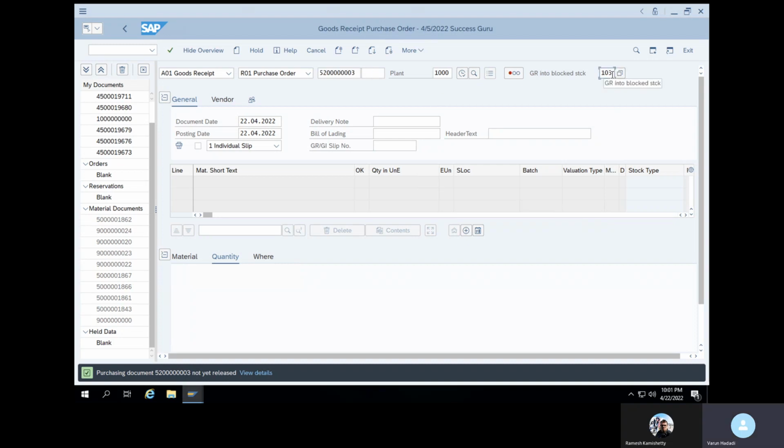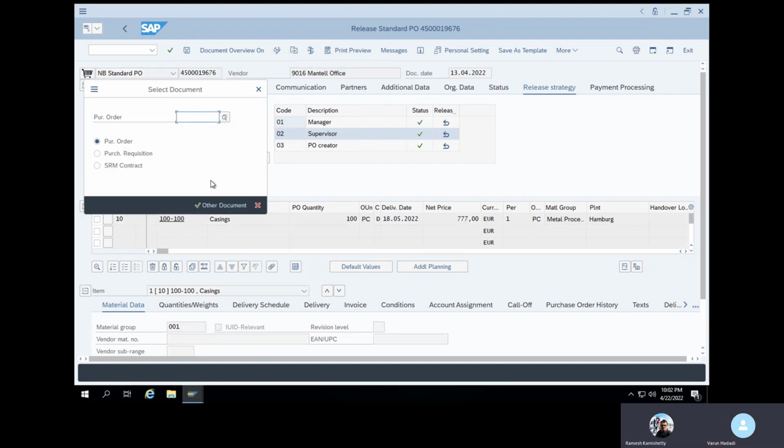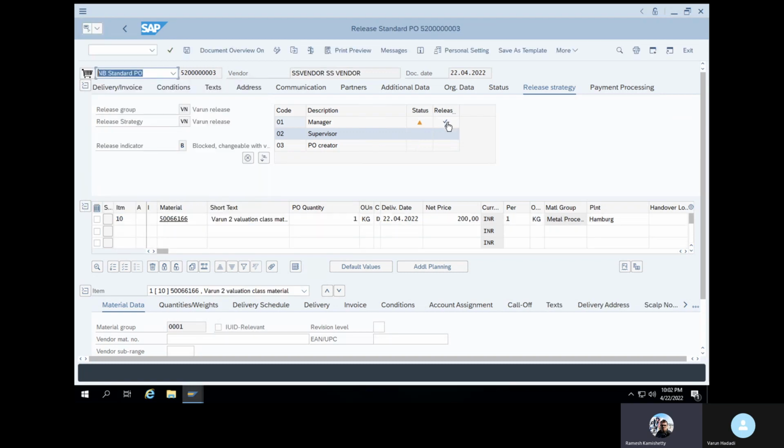First I have to release it, right? Yes, you have to release. Why is the release procedure used? It is a control. Management wants to keep some control. Simply I cannot order and I cannot buy everything. That's why management has to keep control.